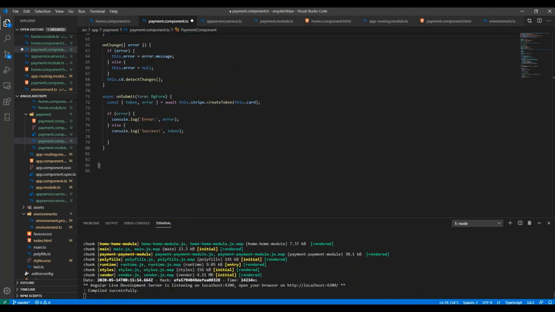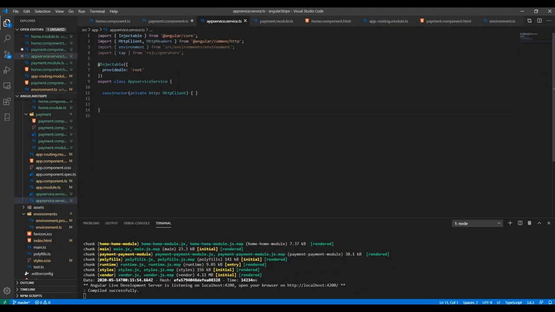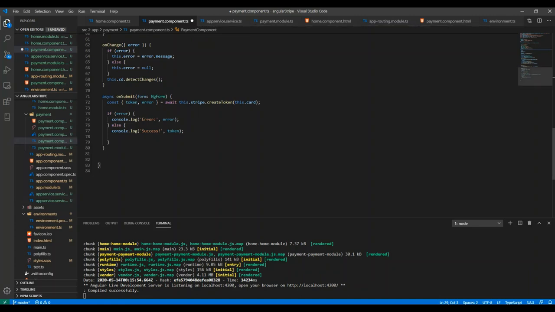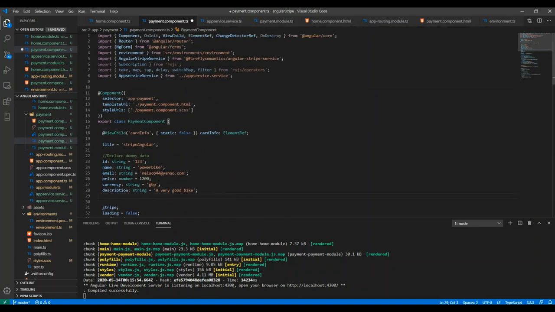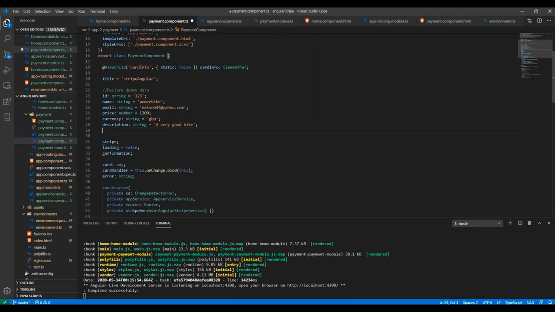Okay, so welcome back. So now we have successfully created our app service here, and as you can see, I've imported the environment to access environment variables, and also the tap operator, RxJS operator. I've also injected our HTTP client in the constructor as well. Okay, so if we go back to our payment component here, as you can see, I have also imported app service as well, because it's going to be used here.